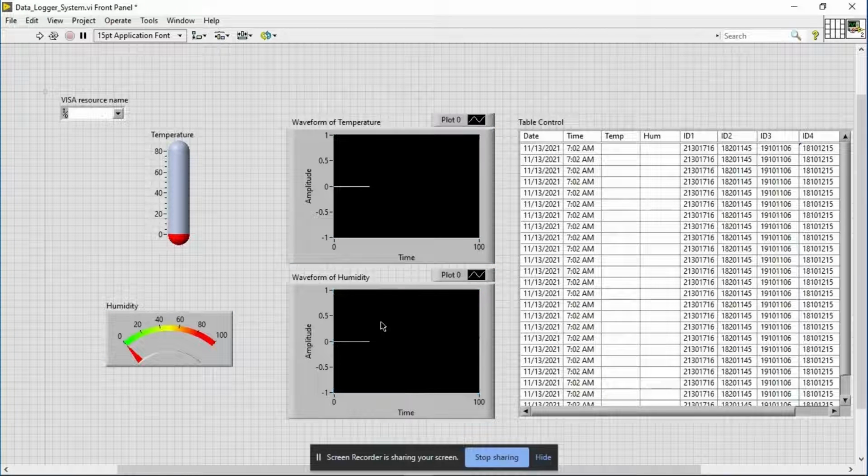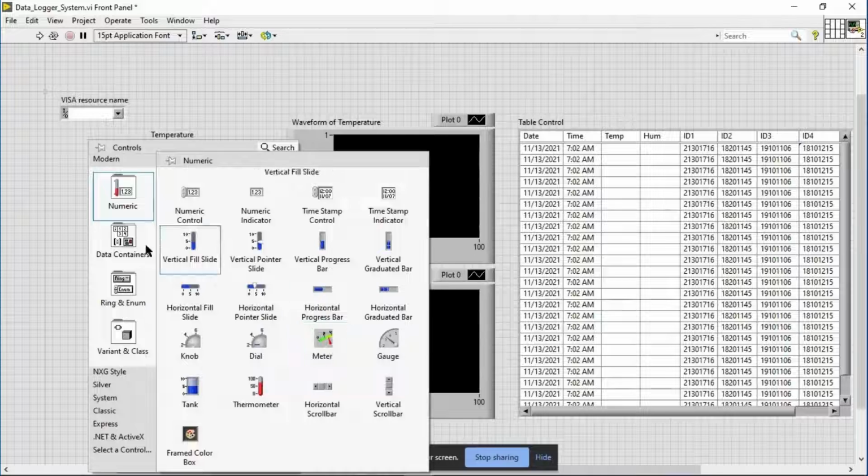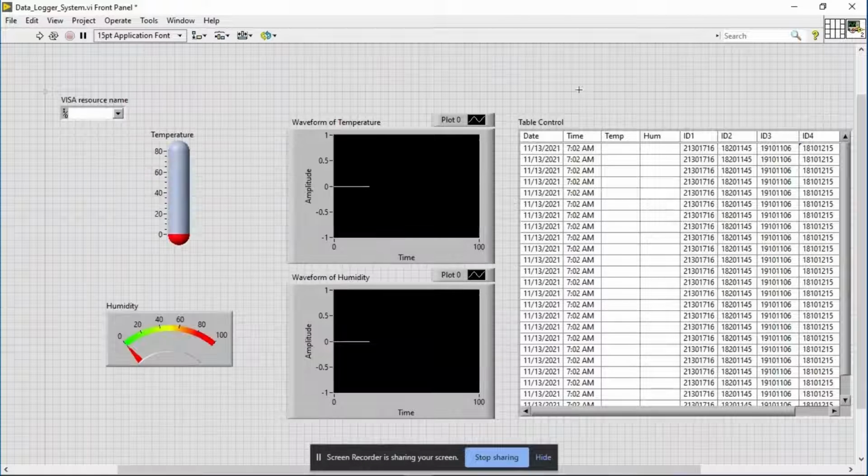This is for temperature, this is for humidity, and this is the table, so that we can see the result more clearly. And this is the VISA resource, where we select the COM port so that we can connect Proteus with LabVIEW. So I get it from this numeric temperature and meter, and from graph this is the chart, and from table this is the table.